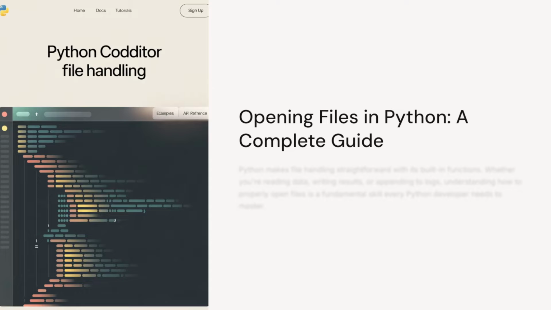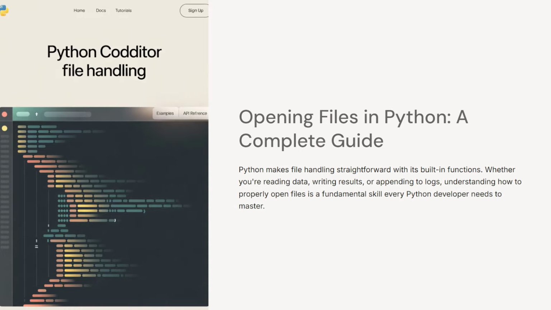In this video, we are going to do opening files in Python, and we are going to provide you with a complete guide. So take your time, grab your VS Code, and sit back and see how you can do this. Python actually makes file handling straightforward with its built-in functions, and whether you are reading data, writing results, or appending to logs, understanding how to properly open files is an essential skill every Python developer needs to master.